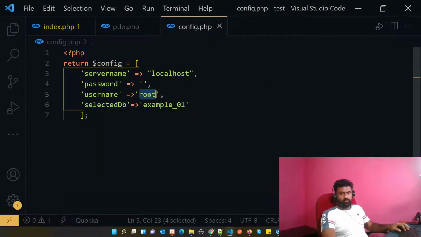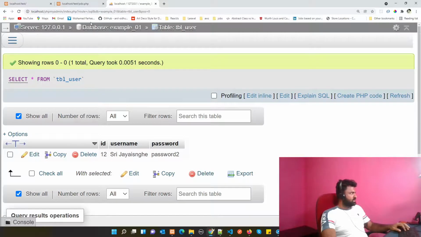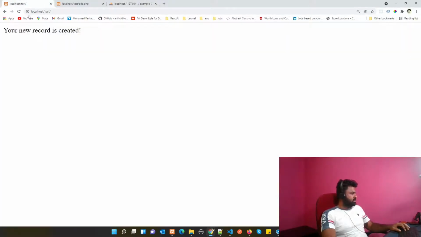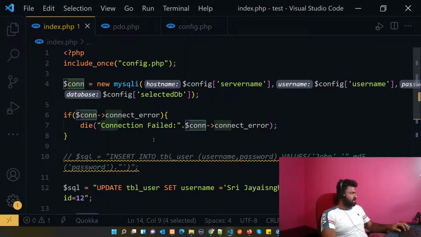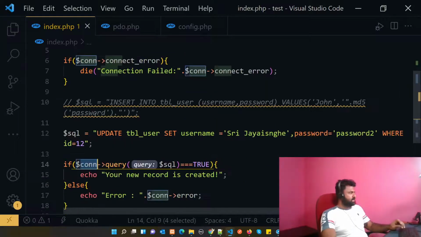Root user is the super user. When it comes to MySQL, the root user can do anything. According to the permission, he can do anything using the same connection string because we are sharing the same connection. Okay, this is the MySQLi example.